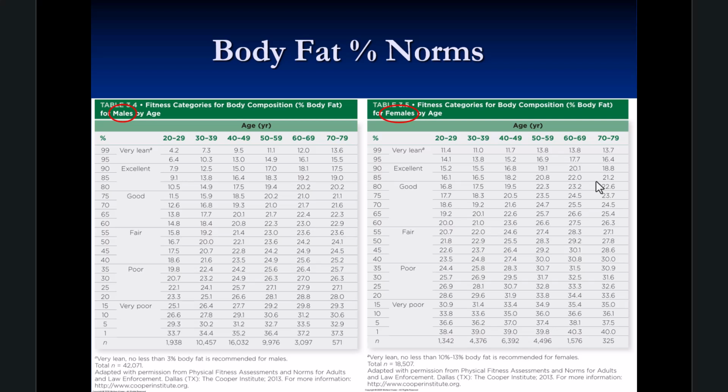And then lastly, I just wanted to present some body fat norms. You can see they're based on age and also sex. There's a chart for males and a chart for females. Then you can see the percentiles, like what's considered excellent, good, poor, and that also changes with age, because as you get older, people tend to accumulate more body fat, so the norms actually change a little bit.